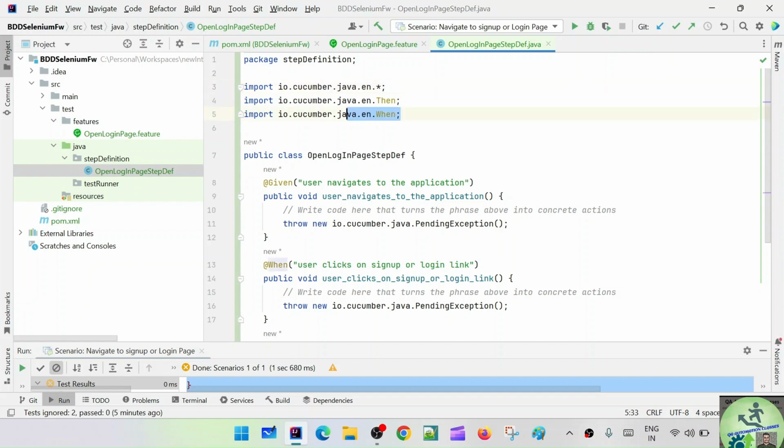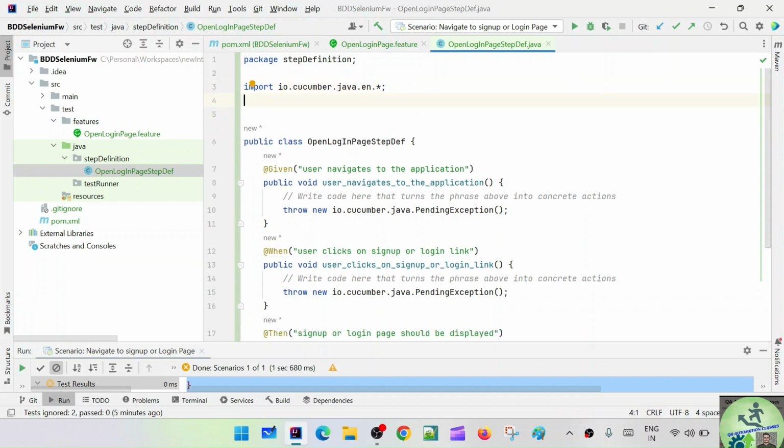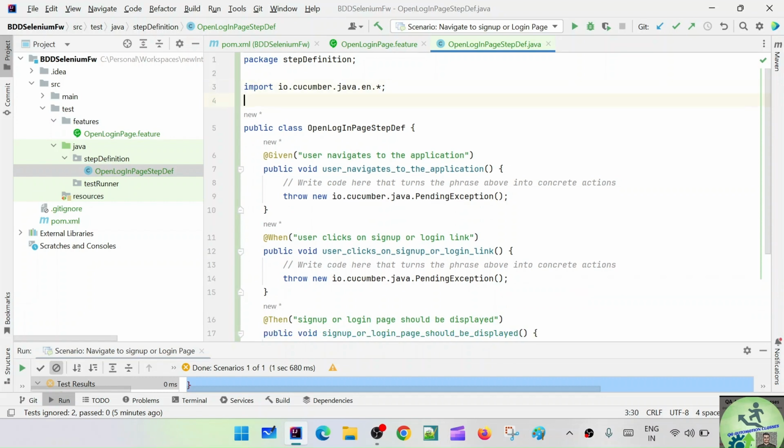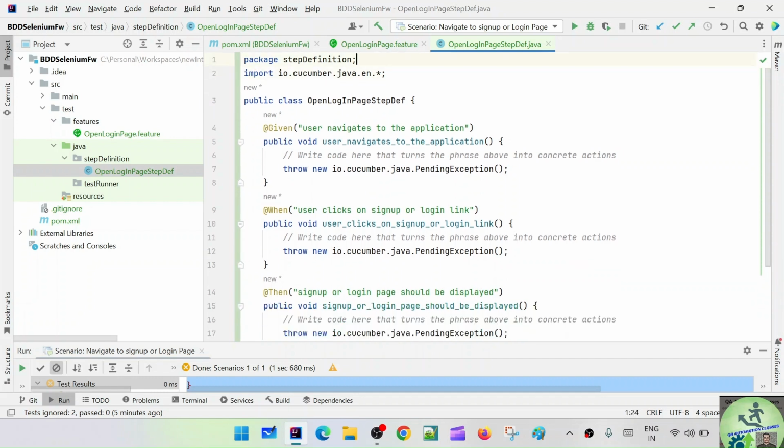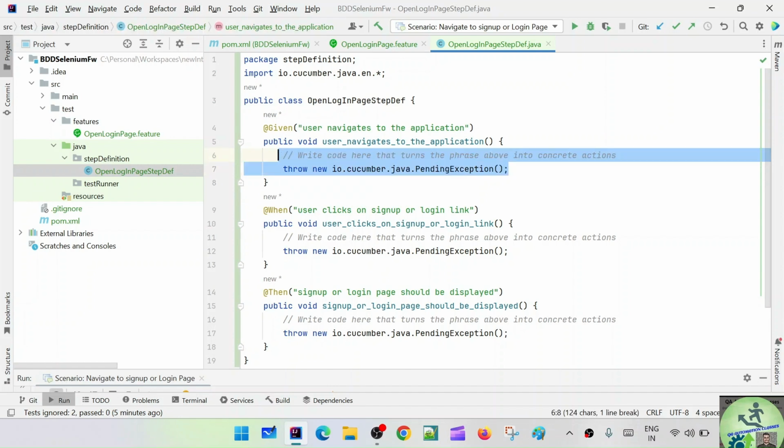When you say star, it means all the things inside dot en, so Given, When, Then, whatever is there, everything will get imported. So let's go with star. All these errors are gone now. But you can see it is commented already: write the code here that turns the phrase above into the concrete action. Otherwise, if there is nothing, it will by default give the pending exception. So we need to get rid of these and write the actual code for them.